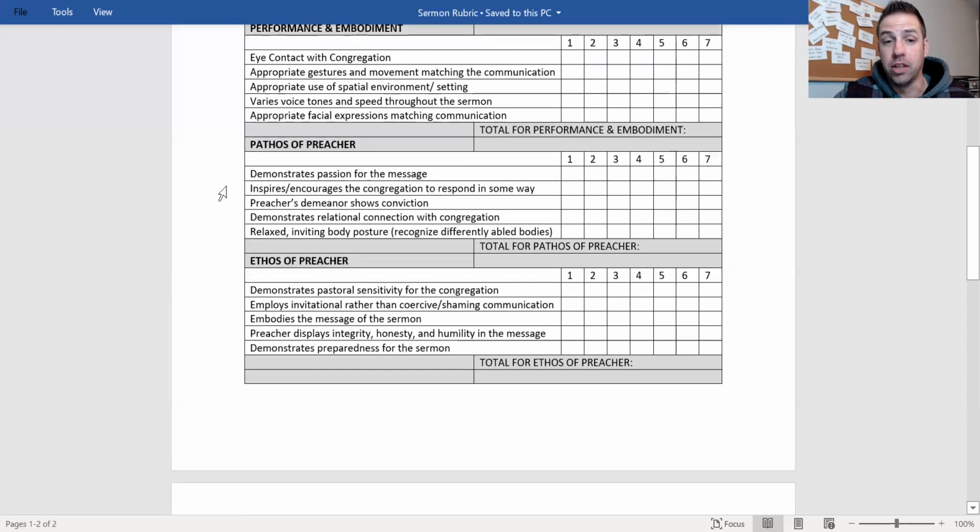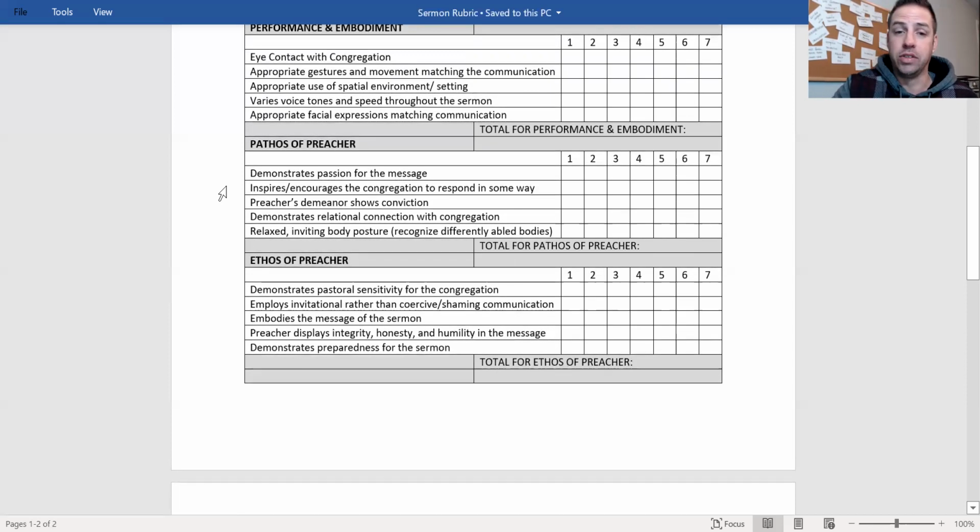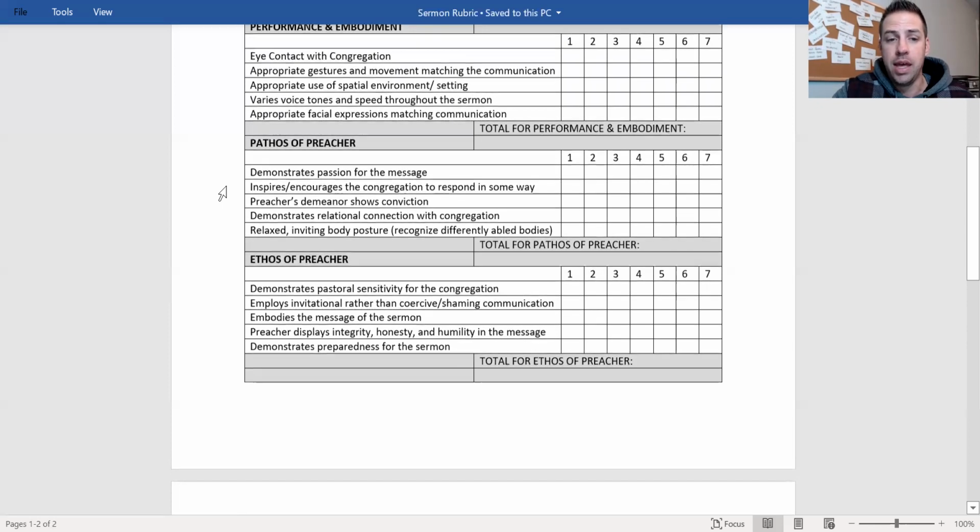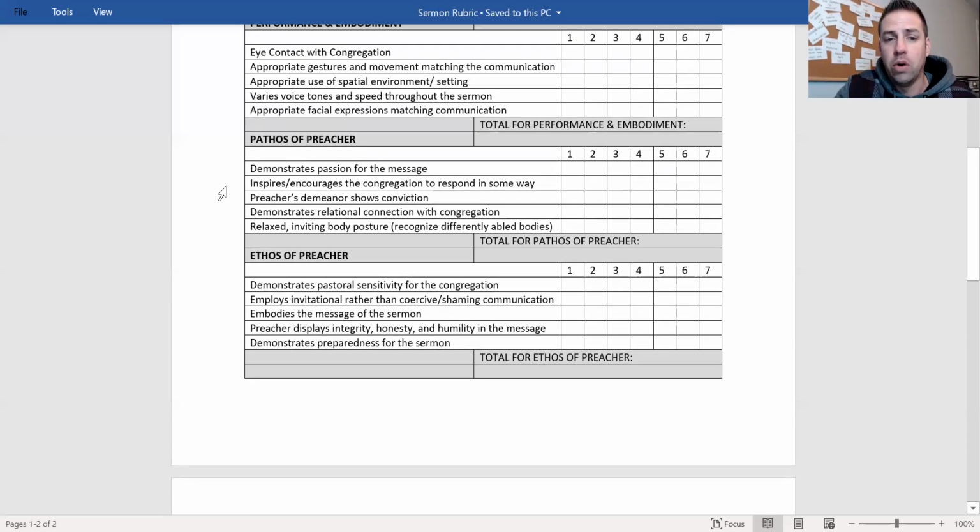Some of it may even be liturgical space. How do they incorporate that in? Those can be all part of that consideration. And then varies voice, tone, and speed throughout the sermon. Again, it will be different for different people.